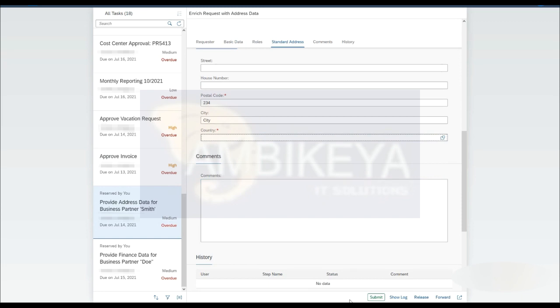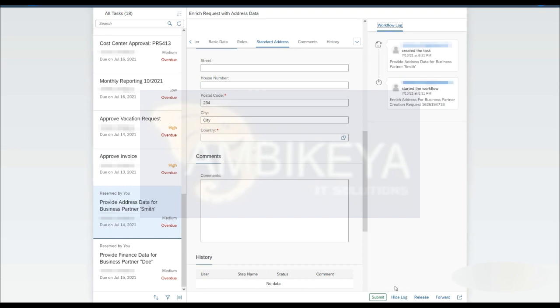In this case, the task only offers one button, which would be submit. There are several other buttons which are always available for all tasks, and this would be the show log button. Here you can see what already happened in the specific workflow where this task is part of.